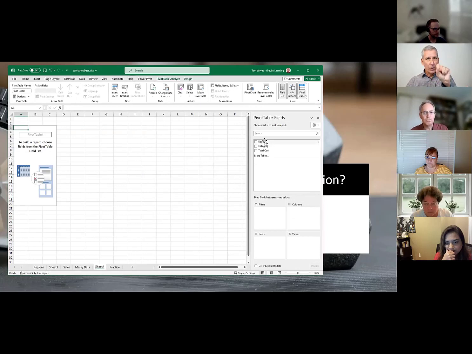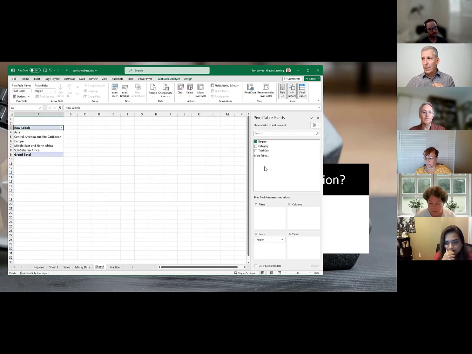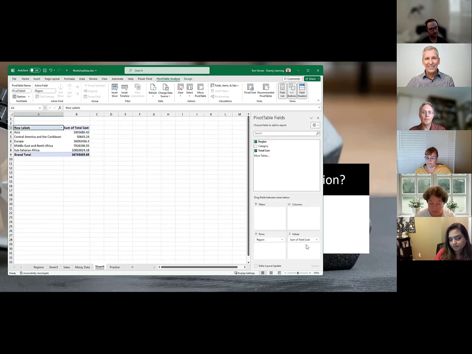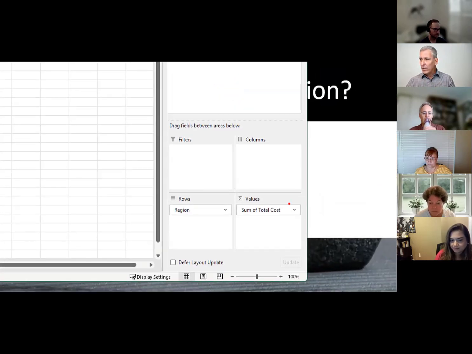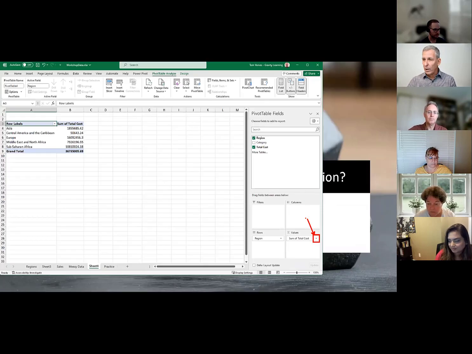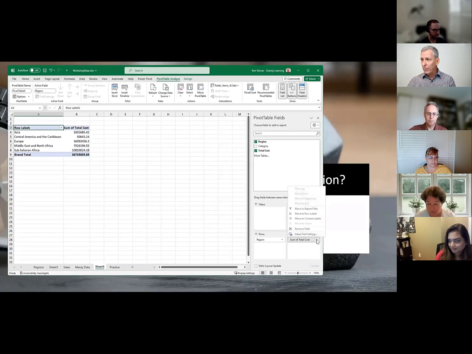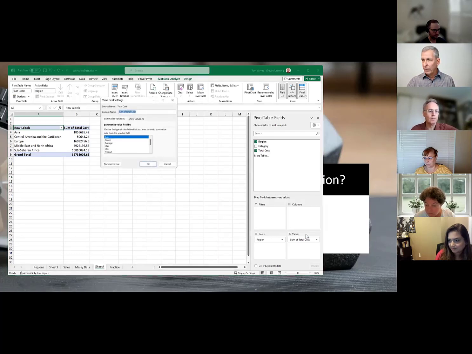Here now, I'm going to take region, grab it, and drag it down to my rows box. And then I'm going to take total cost and drag it into my values box. And now I'd like to change the default aggregate of sum to average. And it's done very easily by going to the small little drop-down arrow here where it says sum of total cost. Hit that little drop-down arrow and choose value field settings. And we can then change it to an average.